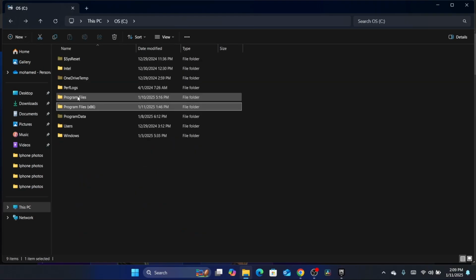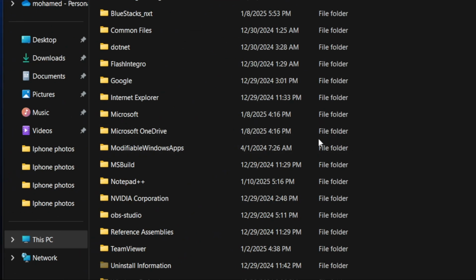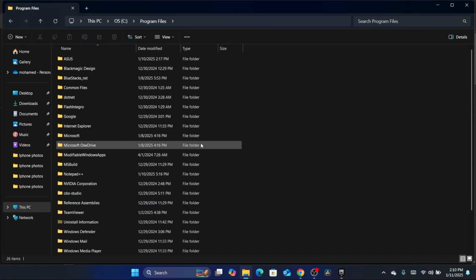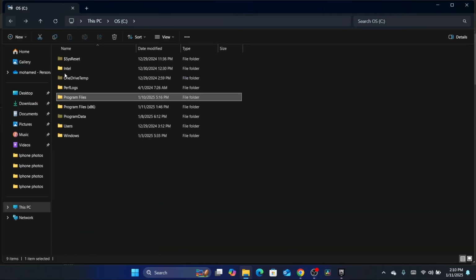Anyway, and then you want to go back, click on Program Files, and here you want to search for Epic Games or Paradox. Okay, I'm going to search for it right now. It's called Paradox. Okay, so you want to search for it here. If you cannot find it, then search for Epic Games and delete the file. Just right click and click on delete. Okay, that will fix the problem.